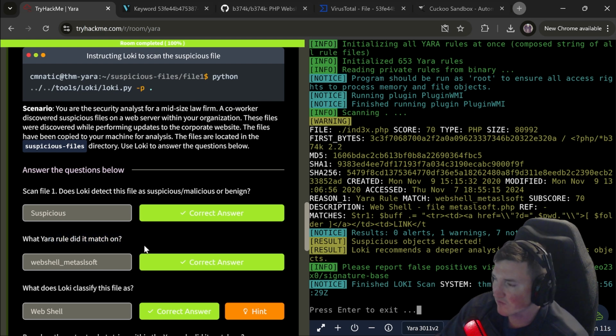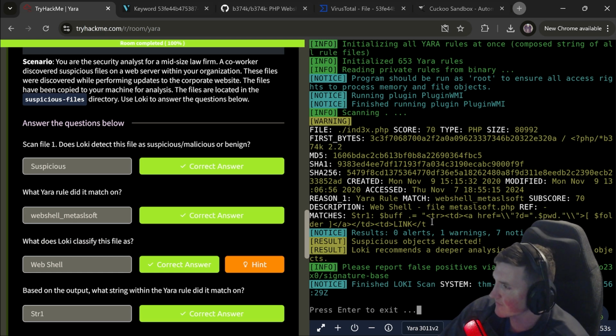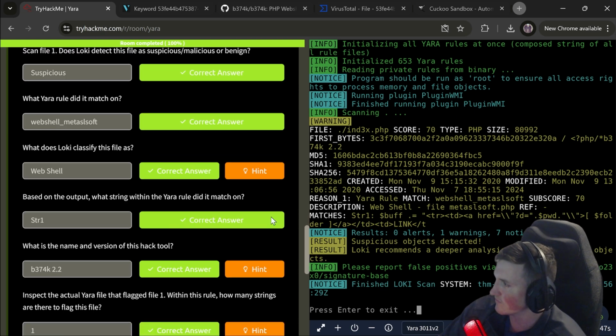So what Yara rule did it actually match on? Well, if you look, the Yara rule is web shell Metasploit. That is the actual rule that detected it, and it says Yara rule match web shell. What does Loki classify this file as? Well, you can see it classifies it as a web shell. Now, you might say, well, how did you know that? If you look, let's see if I can find where it actually was.